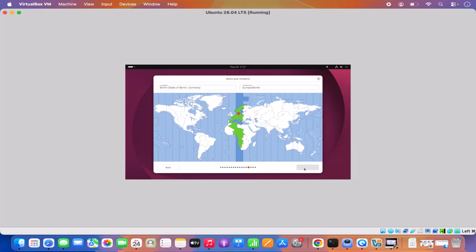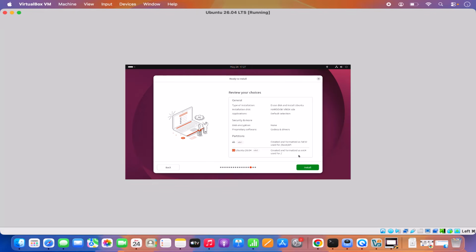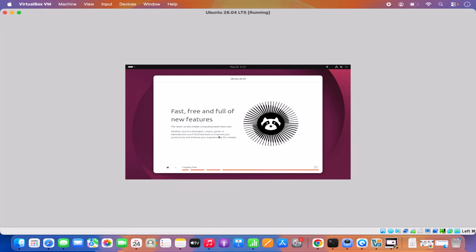Then it's going to show me the time zone, so I'm going to leave the time zone as default and then click on next here. And then these are all the configurations which I have selected, so I'm happy with this. I can click on the install button at this point, which is going to start the installation of Ubuntu on VirtualBox. So at this point you might need to wait for 10 to 20 minutes.